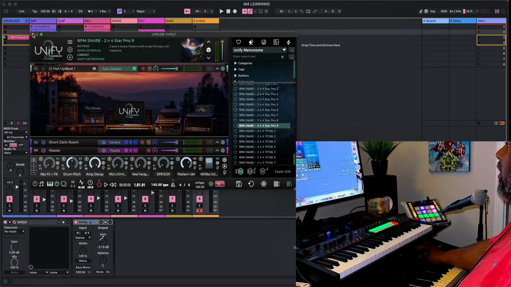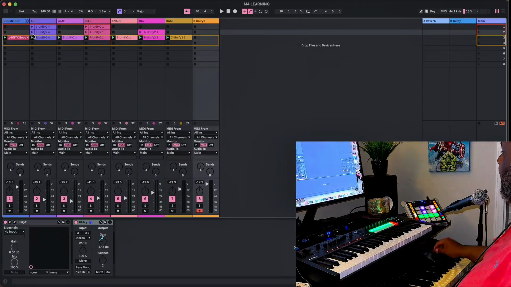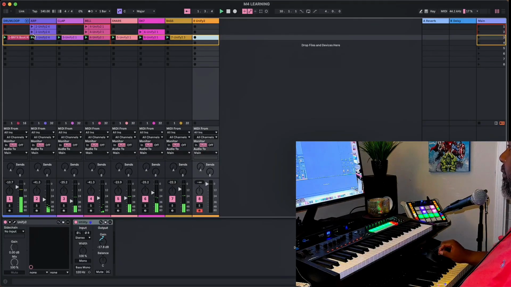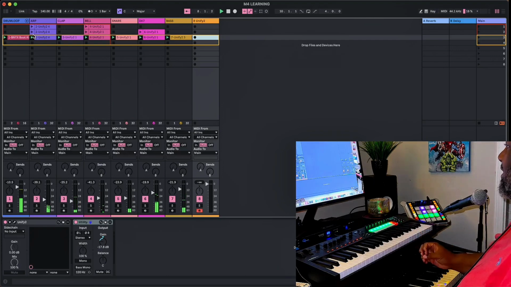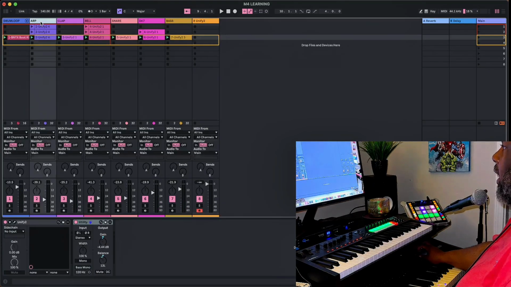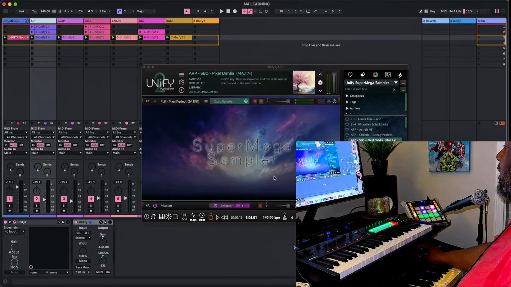Okay. So let's go on this track right here. What I have. Okay, I have 1, 2, 3, 4, 5, 6 instances of Unify. Okay. So let me show you what I'm using. Okay, on this first track, we're using a Unify, and we are using the super mega sampler.